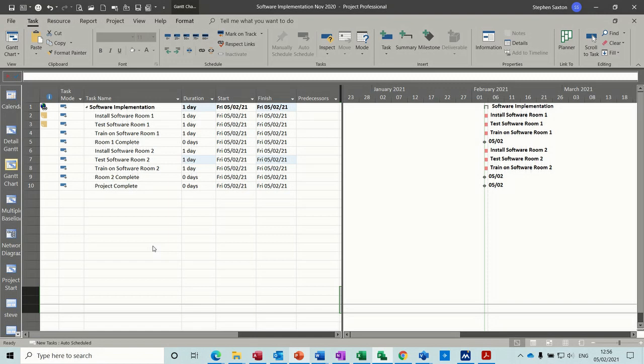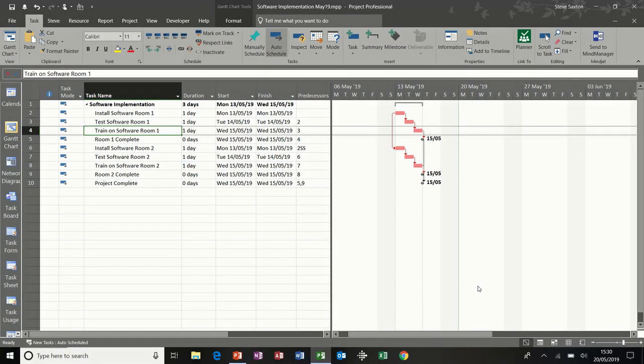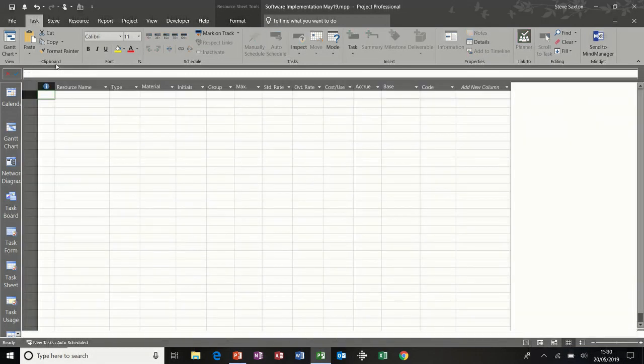This next section is all about adding resources to the resource sheet and then allocating resources to tasks. We'll also have a quick look at task types. First of all, I'm going to create a resource list. So I'm going down onto these 4 buttons in the right hand corner. I'm going to click on the resource sheet option and start adding my resources.